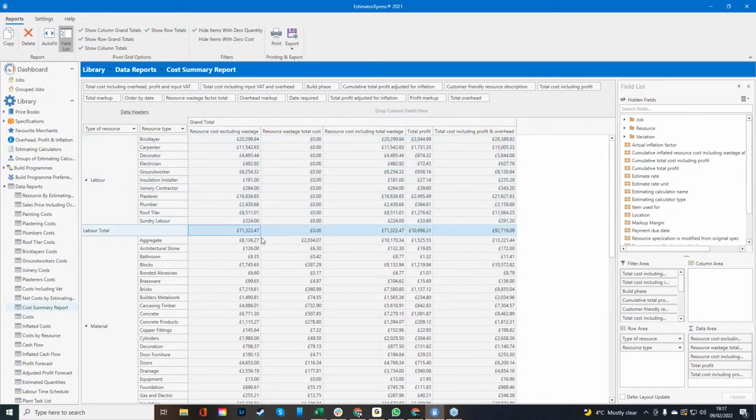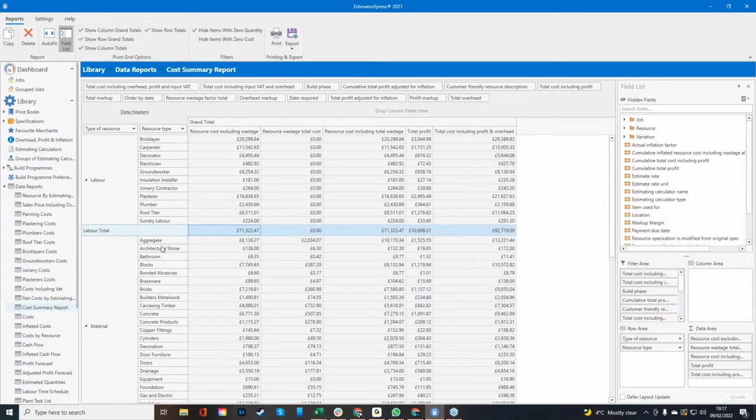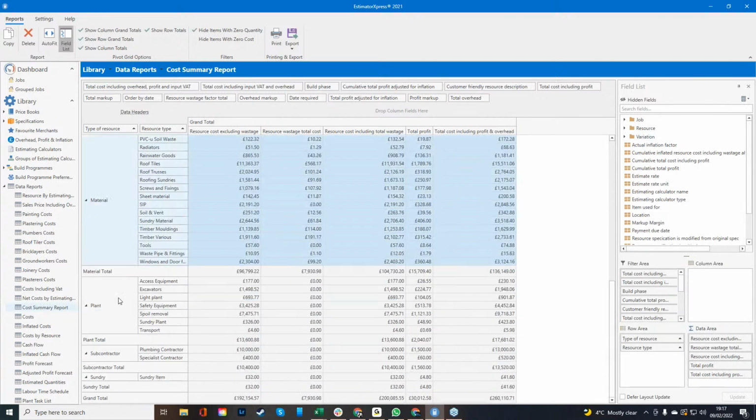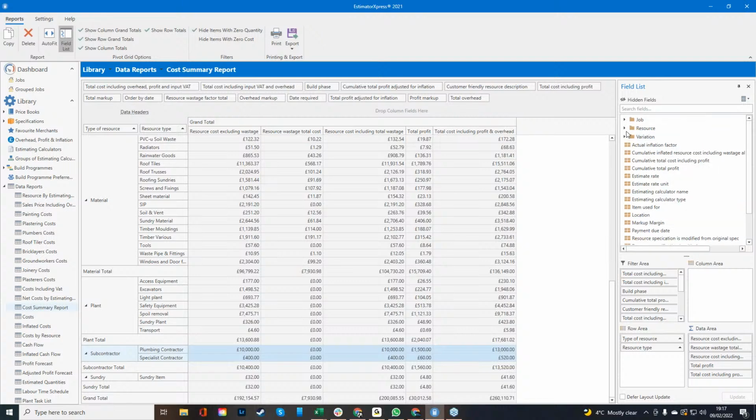Okay, and then you're going to have your labor totals as well. All right. So you're going to be able to see that as well for material, plant, subcontractors, and so on, all the way down to £260,110.71. Okay, and that's just a hypothetical job at the moment. All right, and you can drag in and drop all the information on the right-hand side if you wish, from resources to job information as well. It's entirely up to you what you want to have a look at.